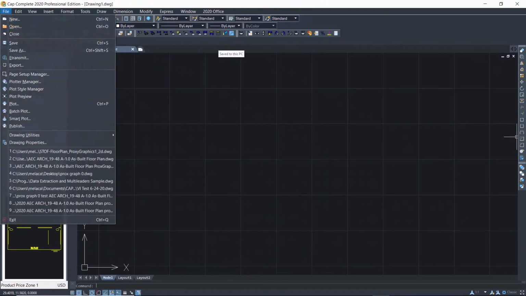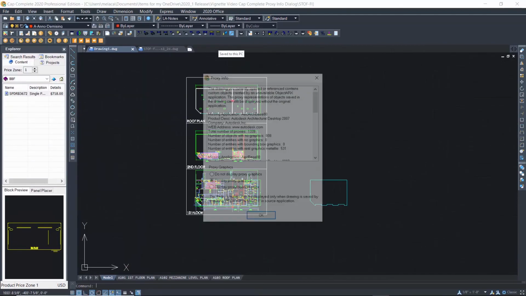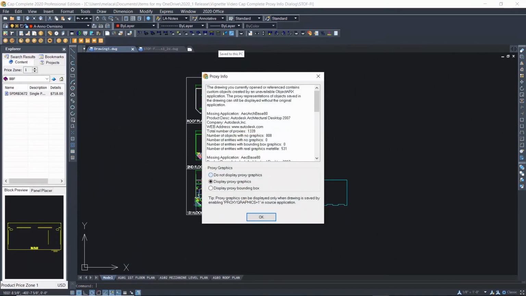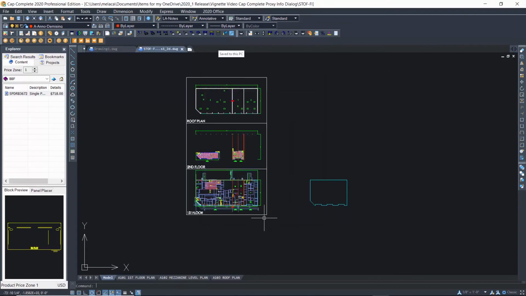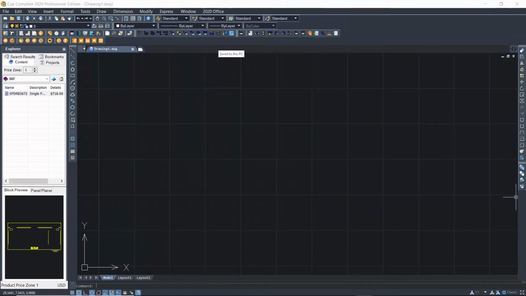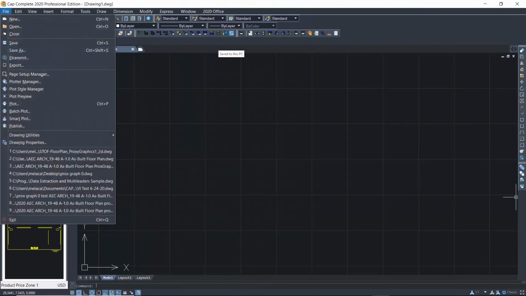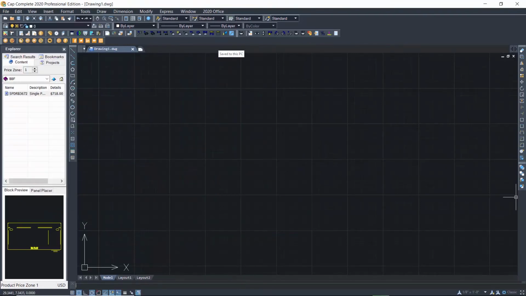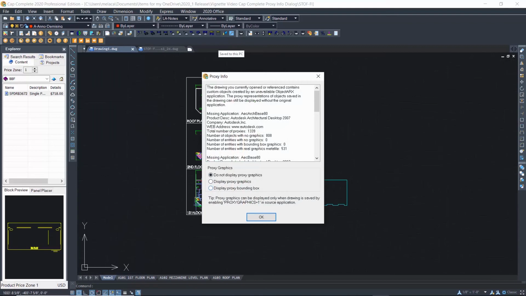When I open the DWG and select Do Not Display Proxy Graphics, notice that any proxy objects do not appear in the drawing. And if you select Display Proxy Bounding Box when you open the DWG, you can see a bounding box instead of a proxy object.